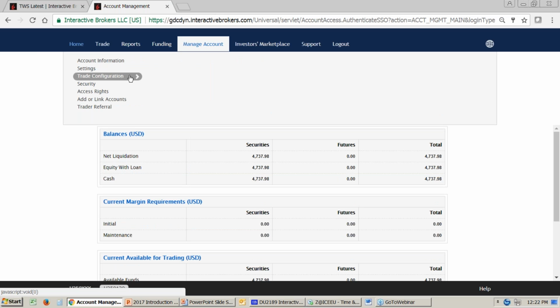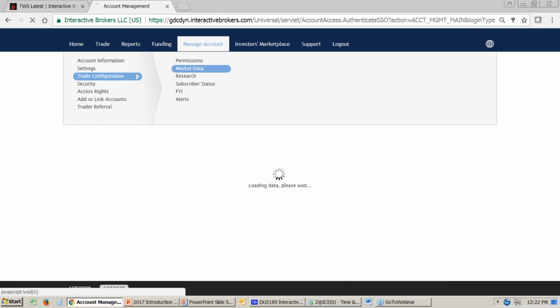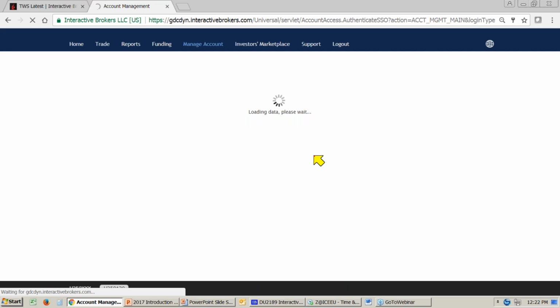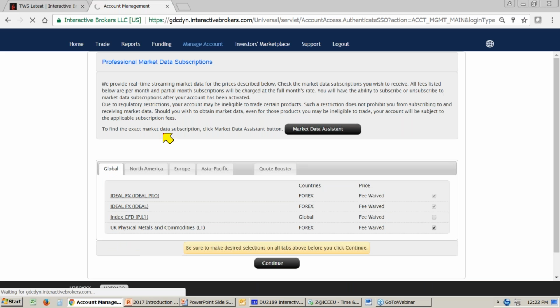Here we go. Under trade configuration, go into market data, where you can subscribe to those markets that you are going to trade. Notice here we do have different subscriptions. By the way, you'll see professional market data. This is my test account, which happens to be set up with professional market data subscription prices. If you trade for yourself or have an individual account, you may qualify here for non-professional market data rates.